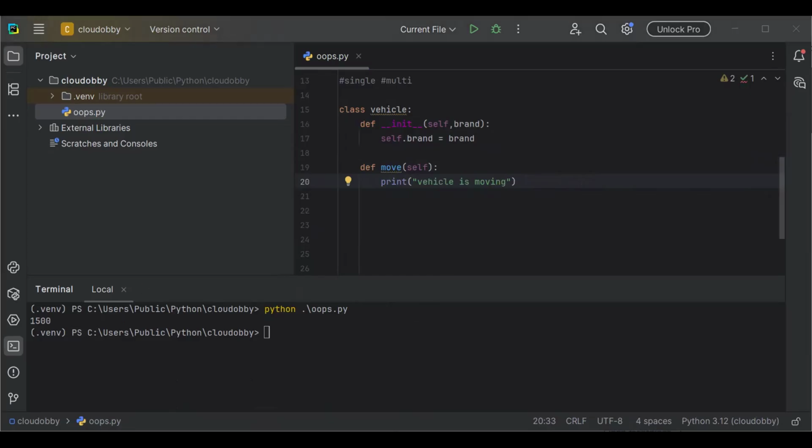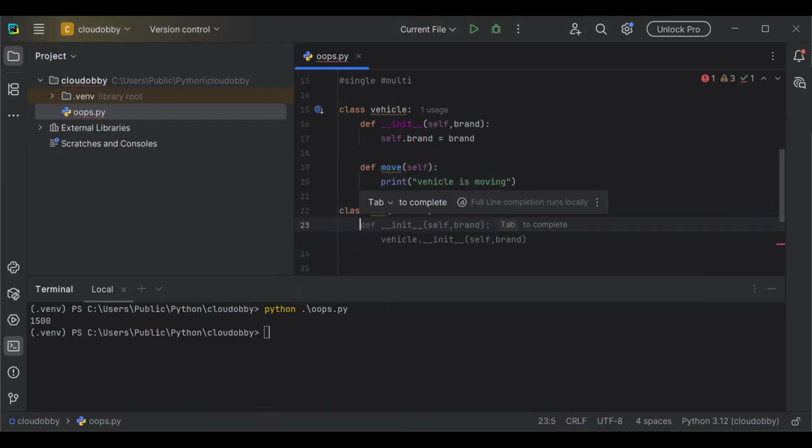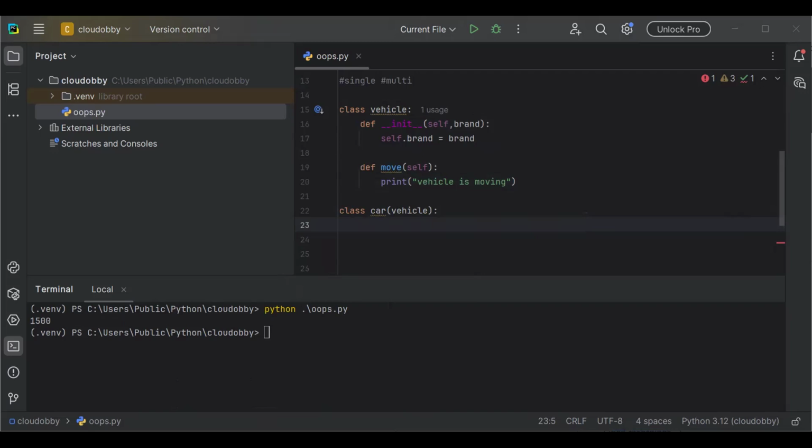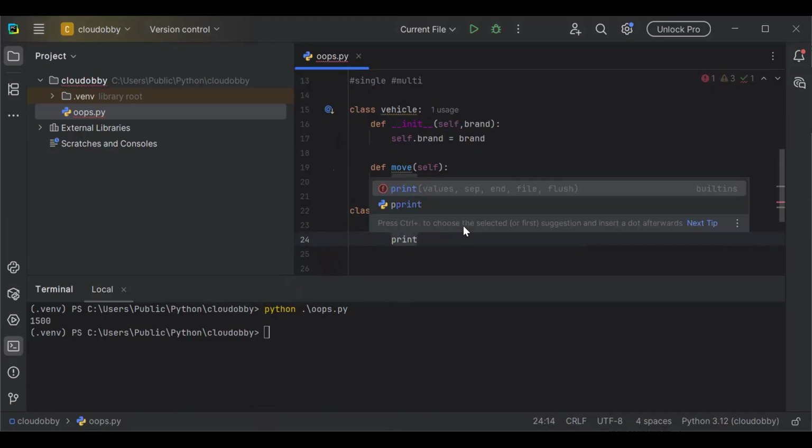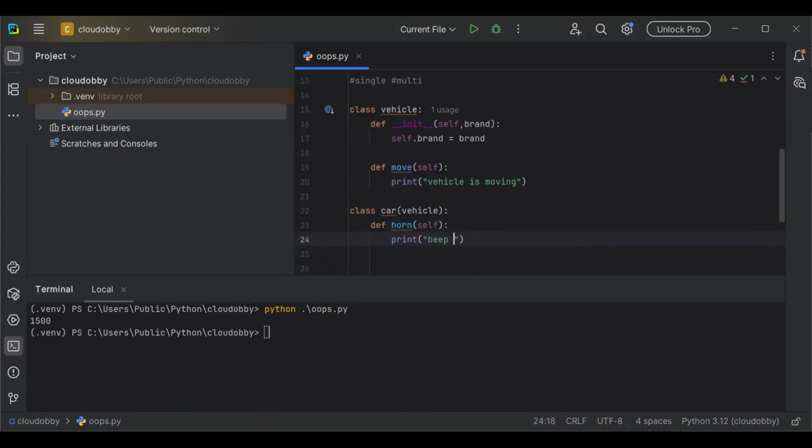Now I will add another class which inherits from Vehicle. Class Car, so now I am inheriting that. Let me say def, I'm creating one more method, let's say horn. Where we beep. So print, and we will give 'beep beep' or something like this, where the horn is.